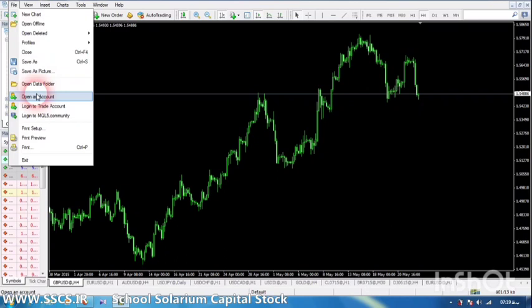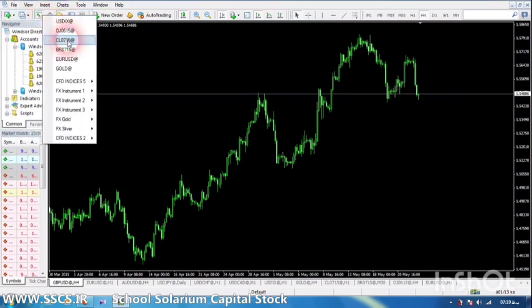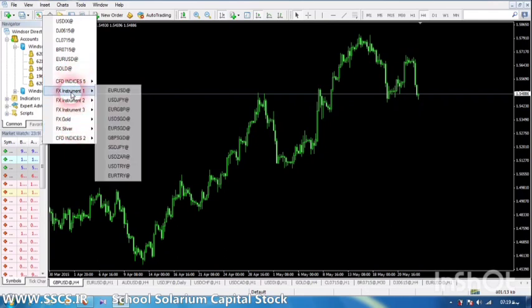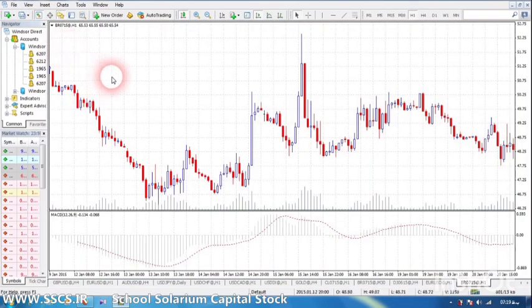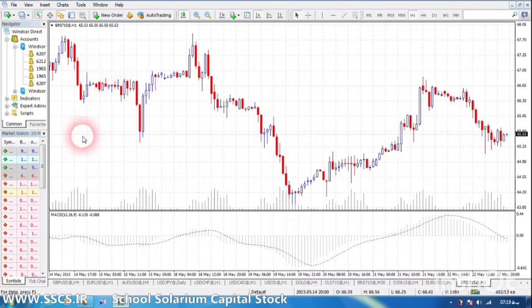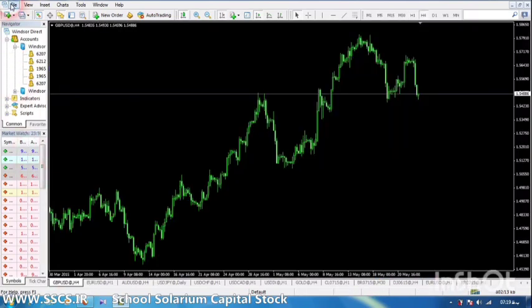So, firstly, I have to tell you that I'm going to teach you about the most useful aspects of these tools. So, we'll go into the new chart part, and you can choose the currency pair or the chart that you want to trade in. For example, this is one of the examples. This is the oil chart.